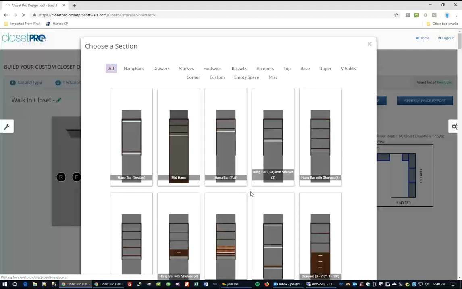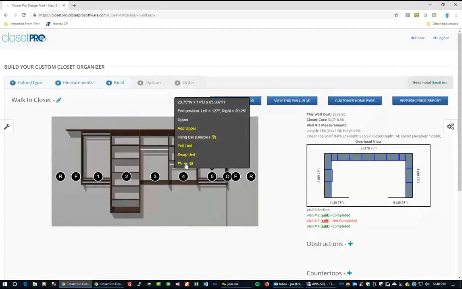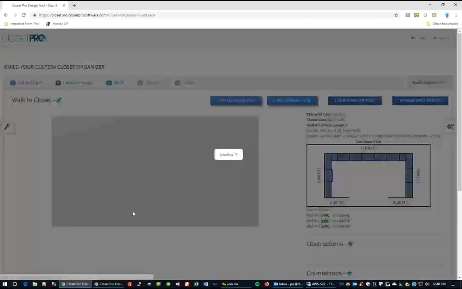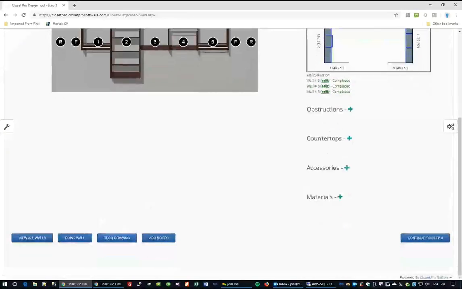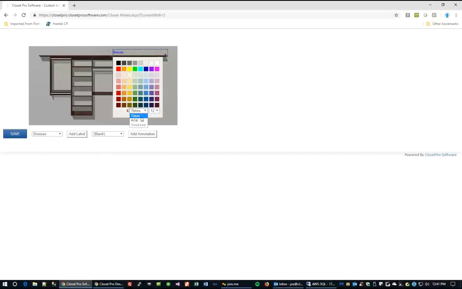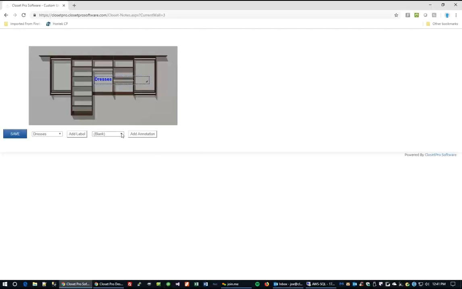So once you have your closet, let me show you something else. Let me show you how you add notes. So if I have this wall here and I want to put some notes on it, you get a picture of the closet wall. You can either pick a saved note. So if this is for dresses, I'm going to add this label. I'm going to recolor this and change its font and size, and just say okay, put this there. That's going to be dresses. So those are pretty simple labels.